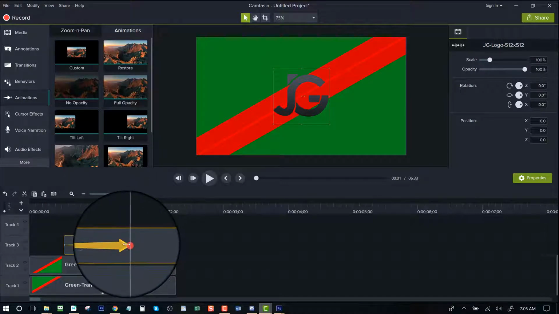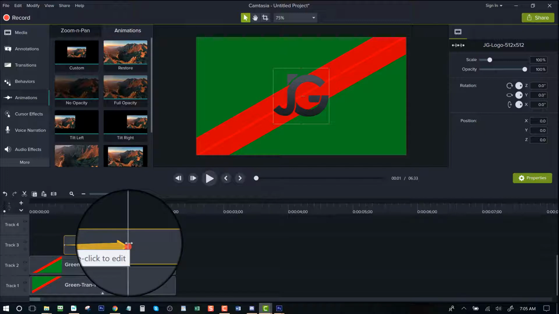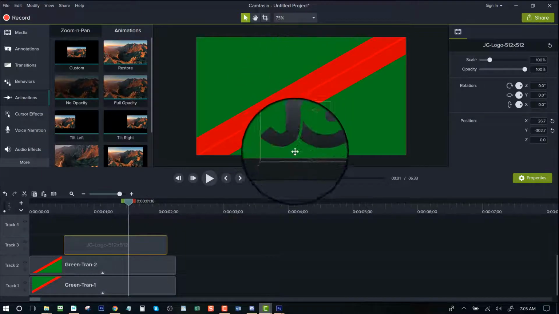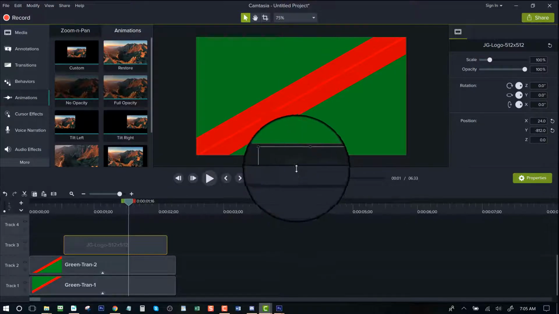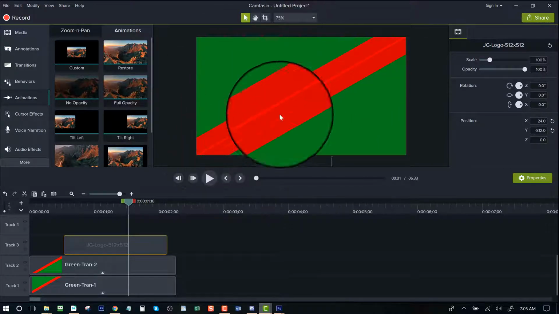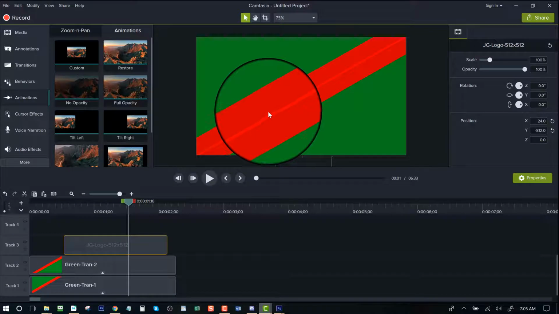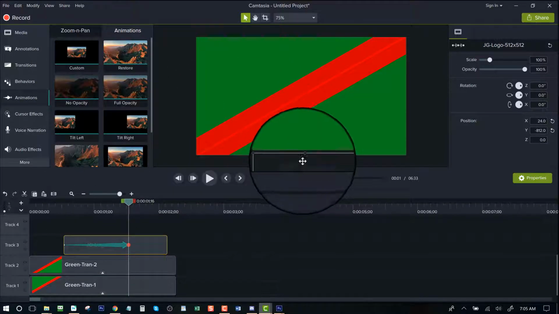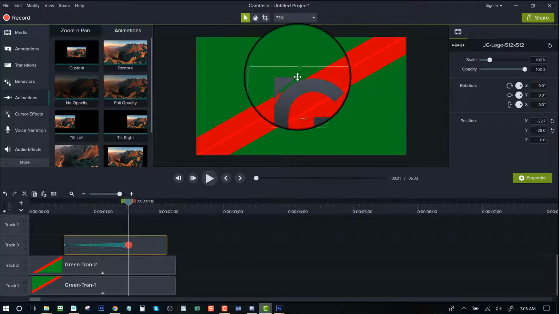Now I did it wrong already. I already know that. I'm going to hit the delete key, and so that's deleted. I want to move this off the screen right here. Okay, so that's my working screen. That's what people will see when I create the video. Now I want to create the custom, and all I want to do is drag it up into the middle.